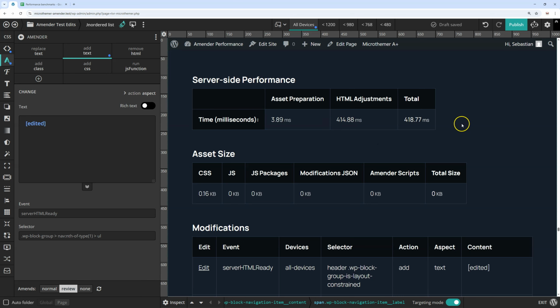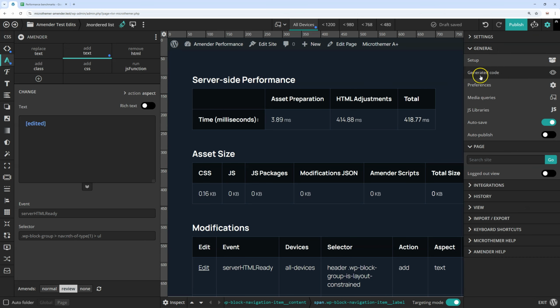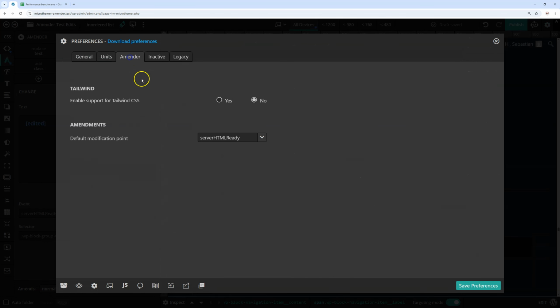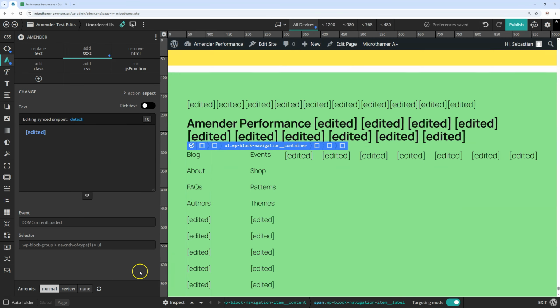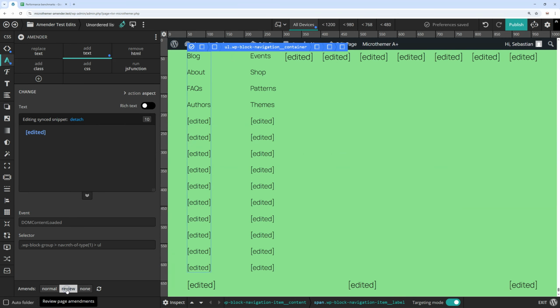Okay, so this is an extreme case. You would never want to do that. But let's say you did need to make 100 edits to a really long page. Well, actually, you've still got a viable option with Amender. So you can go to the preferences. I'm going to turn this to DOM content loaded, save the preferences, and then check the review.